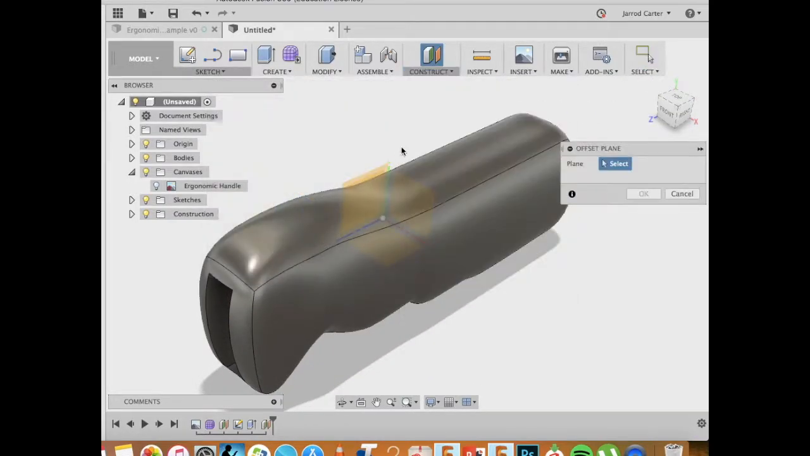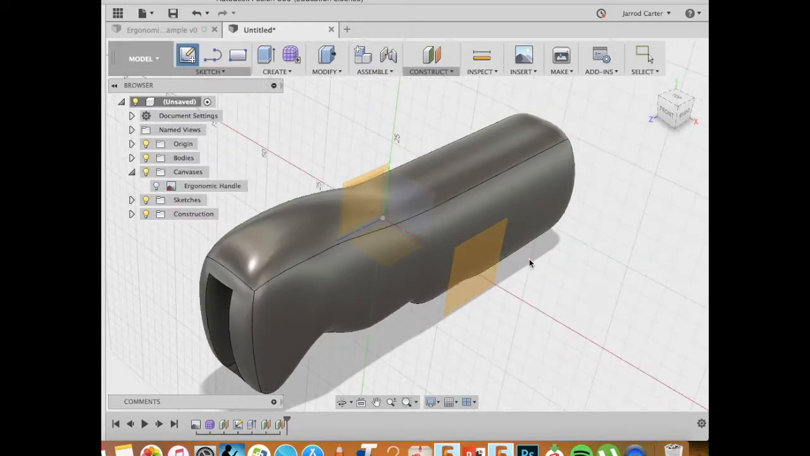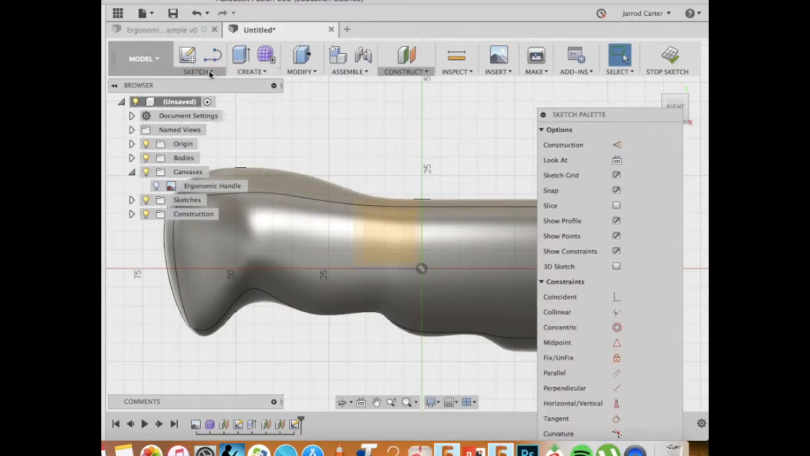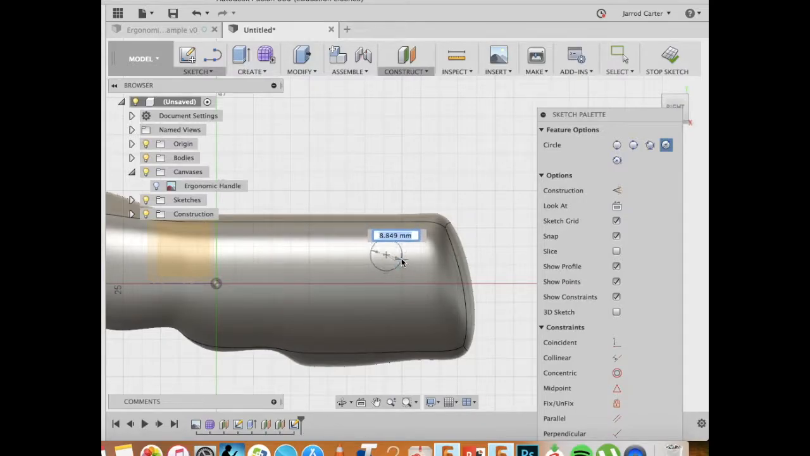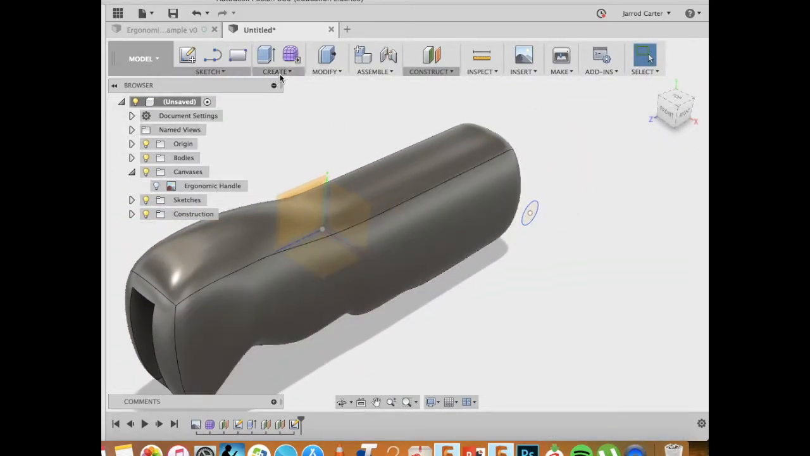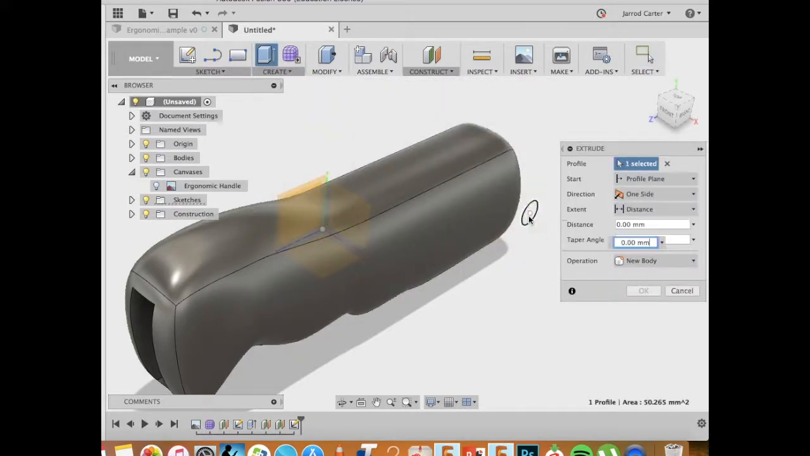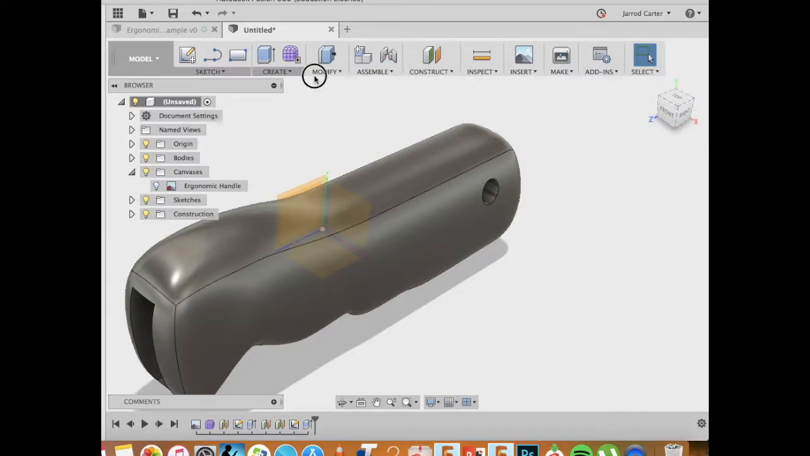So I'll just do another one. Construct offset plane. Move it out to this side, and we can start sketching on this side now. So create sketch. I'm just going to do a circle. And obviously you'll use proper dimensions when you do your model. Looking good. Okay. And then I can do another extrusion right through, or I could change this to all. Great, and we can always add a fillet to the hole.